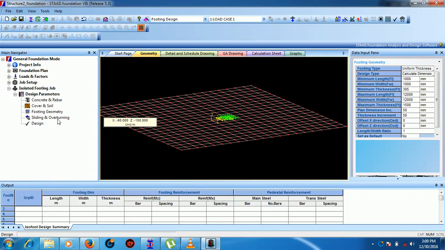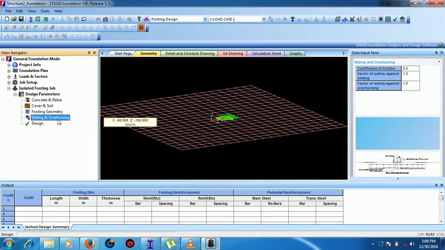And then the last one, sliding and overturning, defines the factor like the friction factor which occurs between your footing and soil. It again depends on which kind of soil you have below your structure, whether it has a cohesive or non-cohesive nature. So it defines your friction factor, whether it can hold your footing or it will allow sliding. These will be defined on the basis of these friction factors.